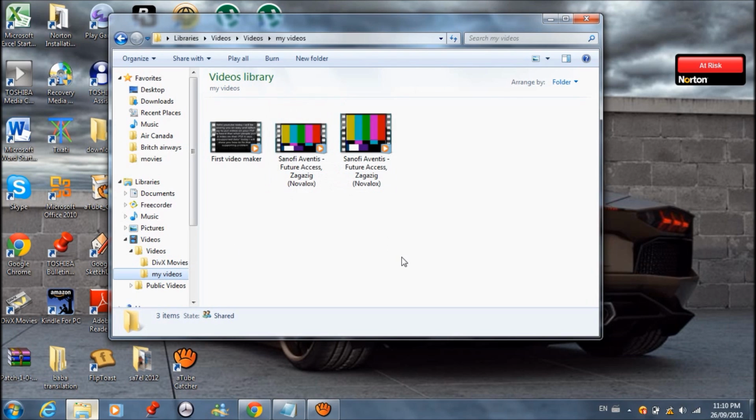Alright. By the way, after you convert a video, you're gonna have two of that video, just in different formats. These both are the same video, but each one has a different format. This is the one before I converted, and this is after I converted it. Okay, so what you want to do right now is connect your PSP to your computer.